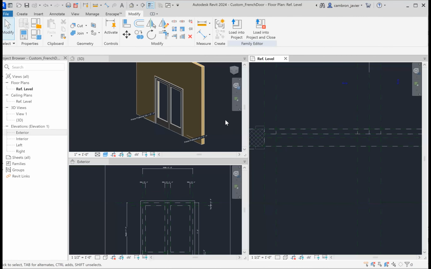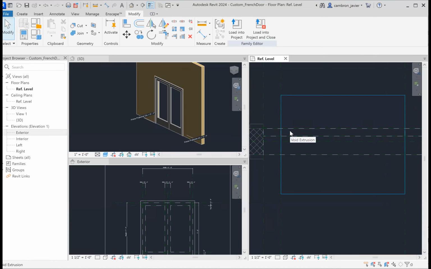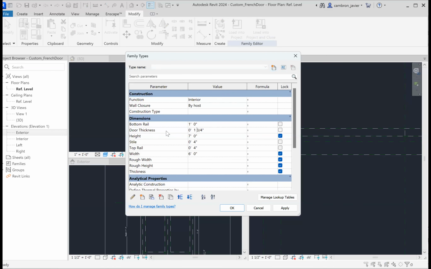Let's change the door thickness. Right now we're going to add the glass. The glass is going to go in between the door, but it's a tight space, and because it's a tight space, it's going to make it very difficult to create dimensions and parameters and things like that. But we have the door thickness as a parameter.